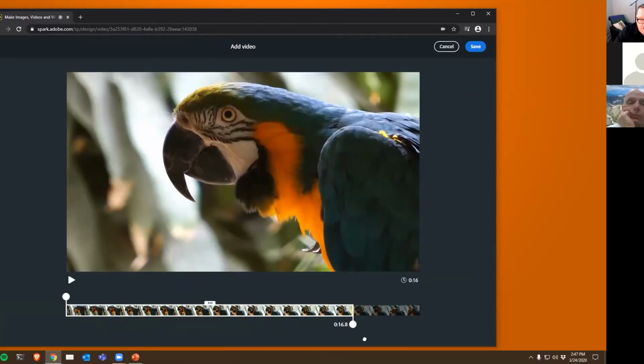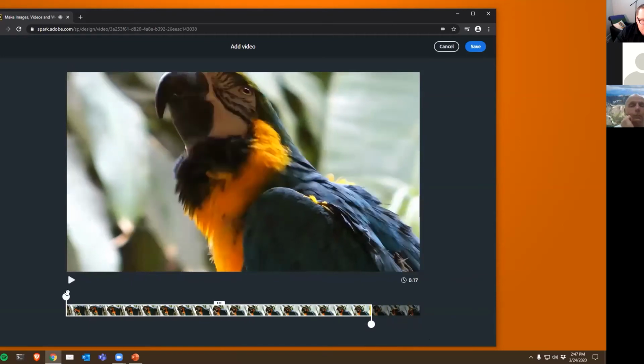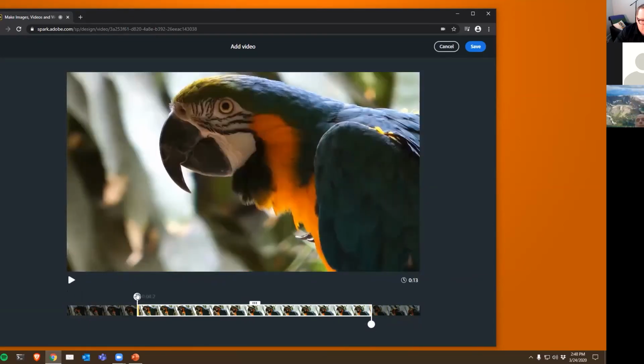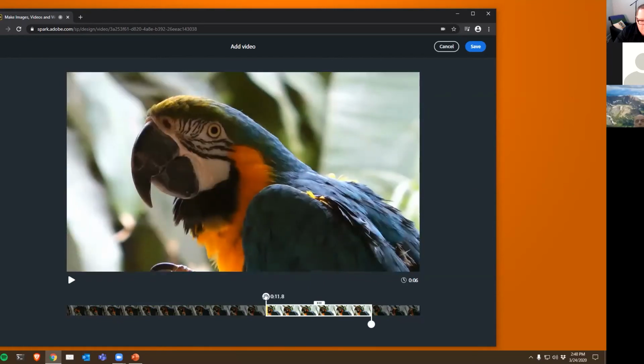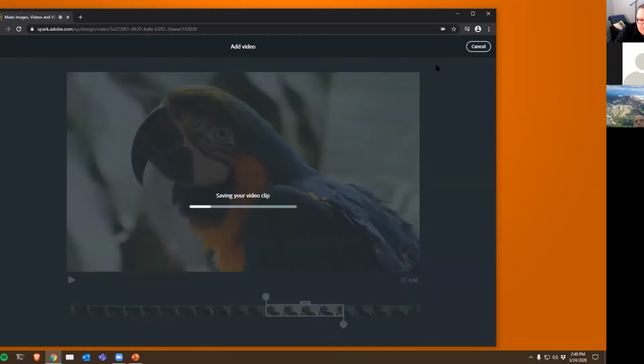And this is a lot like what we just saw in Screencast-O-Matic, where you could decide where it starts and you can decide where it ends. This is like a 30-second clip. Maybe I just want a few seconds of this clip, so we're going to go ahead and adjust it that way. Hit save. Spark's going to sit here and think about it for a second, and then it's going to go ahead and drop that video right into my slide.